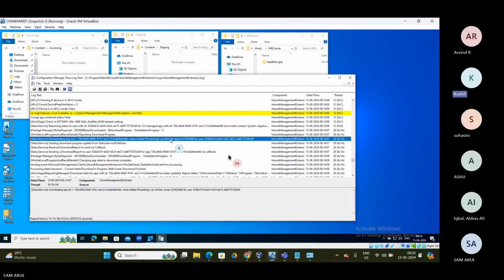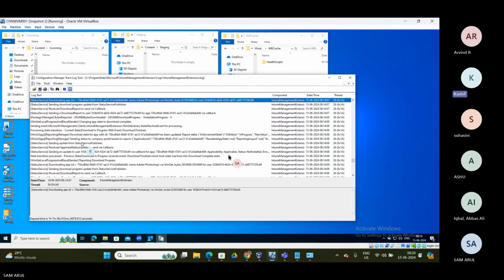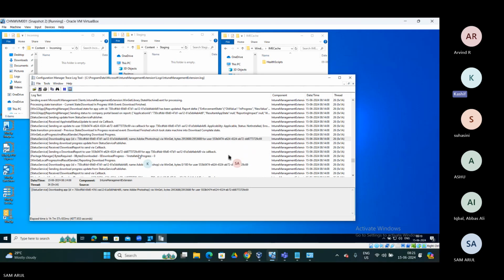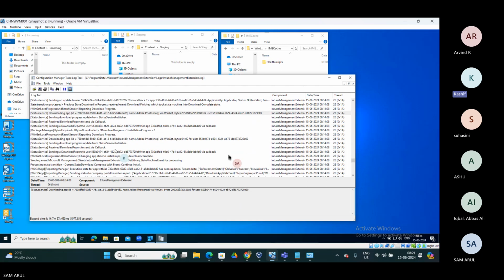Downloading app ID. So it downloaded the complete file. As you see, it downloaded 2953688. So it downloaded the file completely. Download completed. And then after downloading, it will do the detection again, I believe. Let's see.